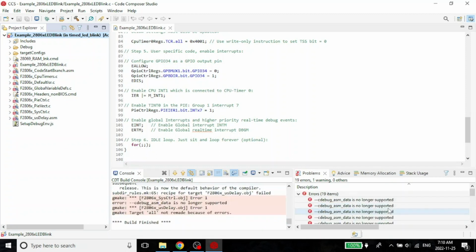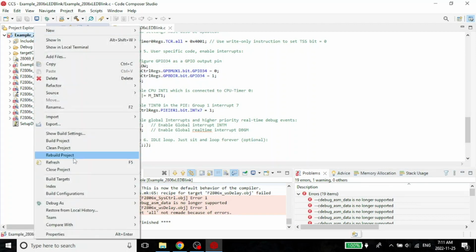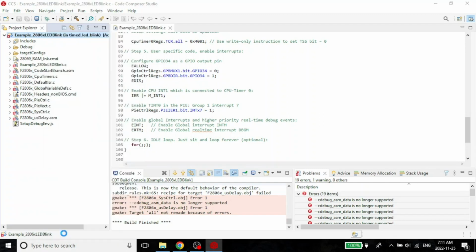Okay, so here are your errors. There are some options which are not there. Now these are a little complicated, right? And I'm going to show you how to get rid of them. All we have to do is come over here and click on project settings, right?